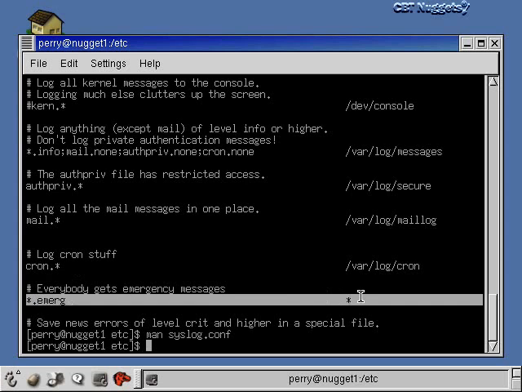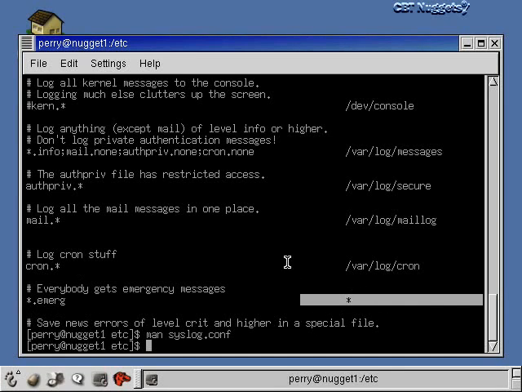Two last things. One last thing here is the star.emergency, all right? What that means is that any type of emergency message goes to star. And what star means here is everybody who's logged on the system is going to get an example of that error message. It's going to get a warning of that error message popping up on their screen. Like if one happened right now, it would pop up on my screen right here.